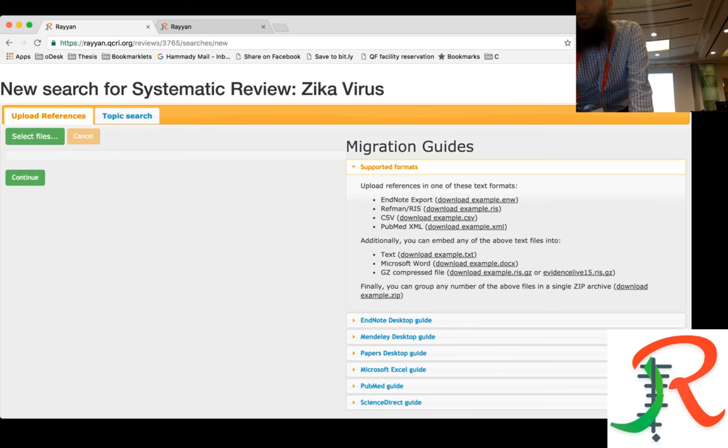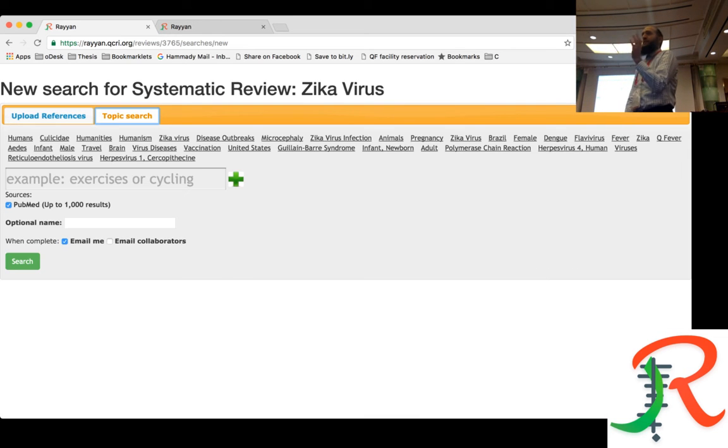Maybe we can test it now, but I will test it differently. The way I will test it is by going to the topic search, which is basically being able to search directly from PubMed. And remember, it will only give me 1,000 citations.